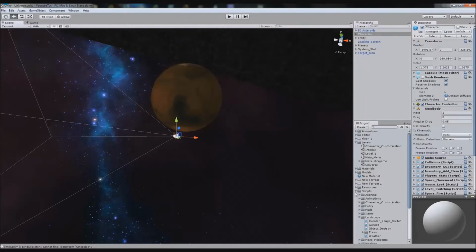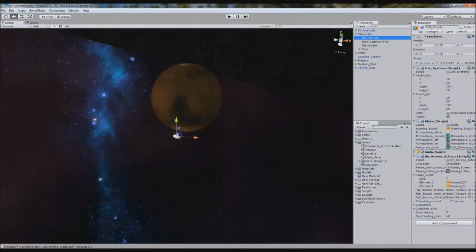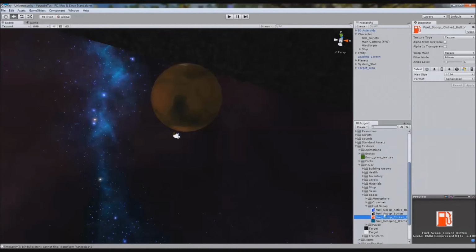So the first thing I want to do is implement a new icon to it. At the moment, if you go to your GUI scripts, you'll see that we have two icons: a black one and a red one, Fuel Scoop red. But I've also implemented a blue one now. What I'm hoping is whenever you're not in the zone, it's going to be a black fuel cell. But when you're in the zone, it's a red button, like you can click me now. Then when you actually click it, it'll go blue. So this is active. You click it again, it goes red.